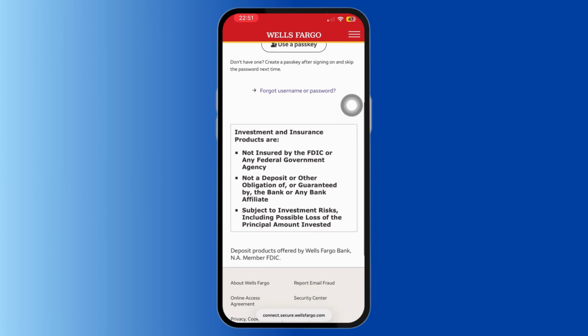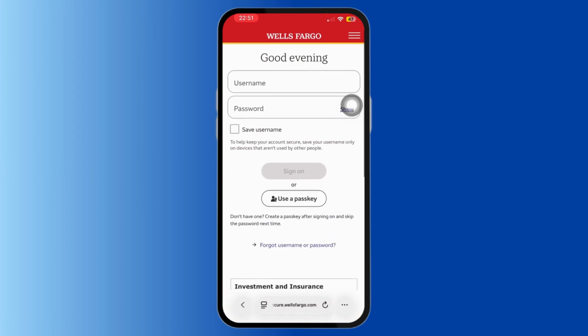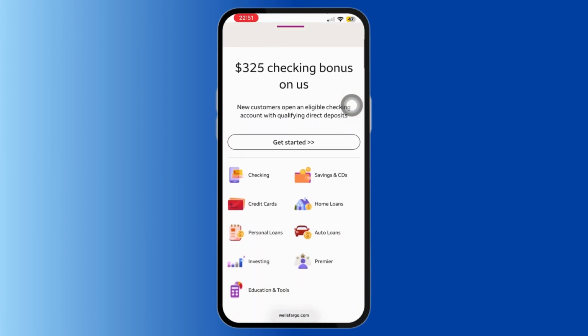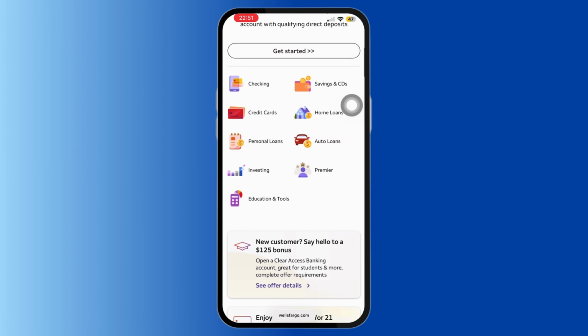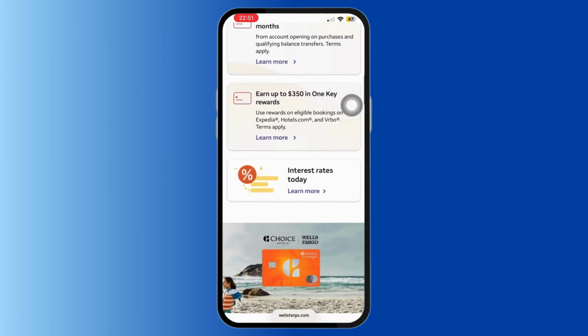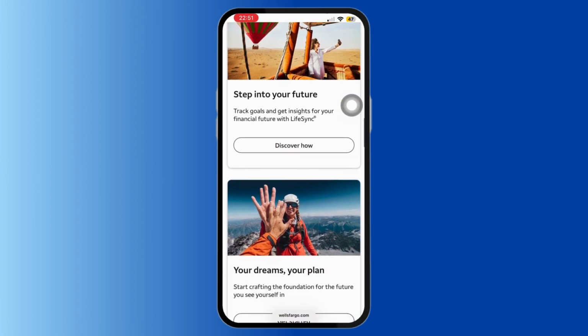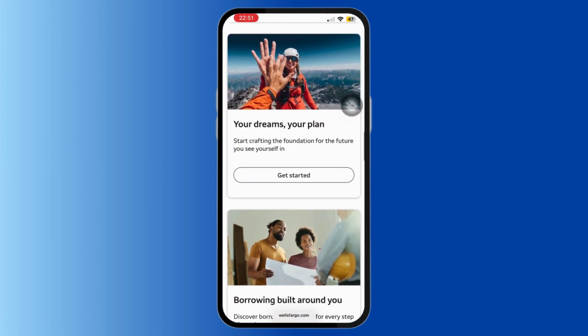Keep in mind, Wells Fargo offers different types of overdraft services. Some only cover ATM and one-time debit card transactions, while others may also cover checks, bill payments, and recurring transactions. Review the options carefully and choose the settings that best fit your needs.